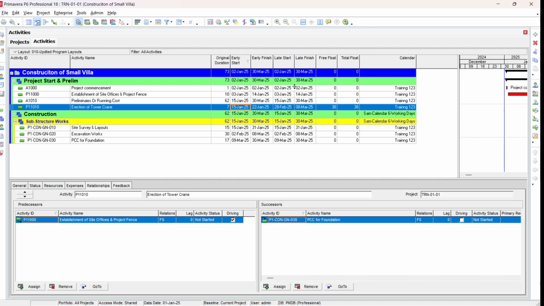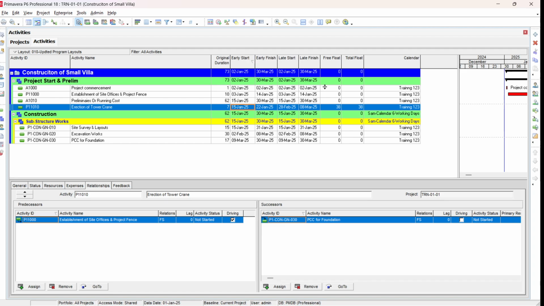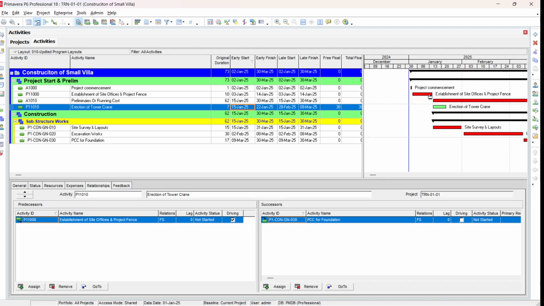So once we have defined our early start and early finish dates, here if you see very carefully, you can find a drop down arrow here. This drop down arrow is shown because the schedule is organized based on the early start. If you see here, this is based on the early start.